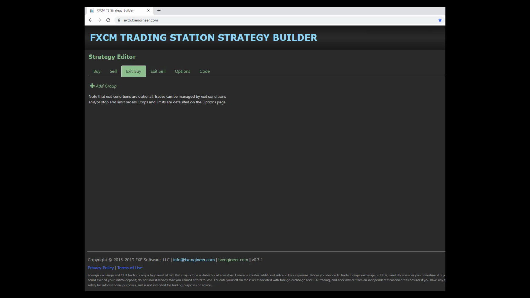We don't have to put anything in here, okay? And you can see that here. It says they are optional because a lot of times, in particular with close and reverse type of strategies, you're going to want to simply close the open trade when you get an opposing signal. So like a 2 moving average crossover strategy, we don't really need a specific exit scenario here because we're just going to close the buy whenever we get a sell signal. Okay, so for these purposes, we'll leave this blank.